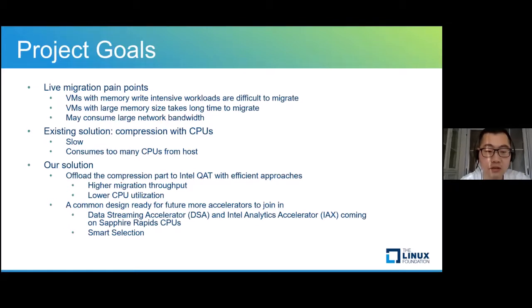The second goal we have here is to have a common design ready for more accelerators to join in the future. On the upcoming Intel Xeon CPUs, we will have the Data Streaming Accelerator, short for DSA, and the Intel Analytics Accelerator, short for IAX. These two more accelerators will be integrated into the CPU chip. We want to take advantage of them to process the guest memory during migration as well. We also want a smarter selection technique, which smartly and dynamically selects an appropriate accelerator to accelerate VM migration. I will introduce this a little bit more in later slides.